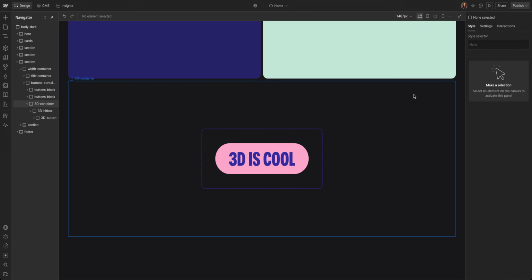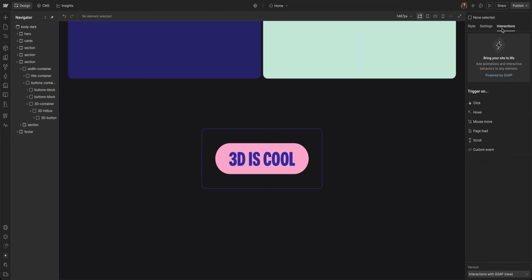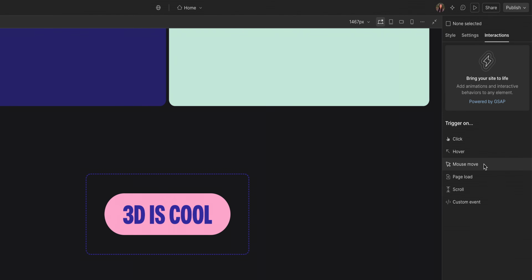In this lesson, we're going to be creating this fun button interaction that moves within 3D space and follows your cursor. So let's get into it. We'll open up the Interactions panel and we'll make sure we're using interactions with GSAP. And we're going to create a new mouse move trigger.